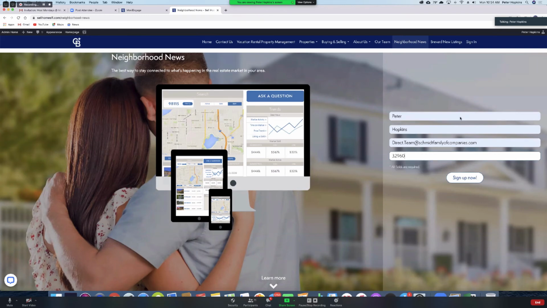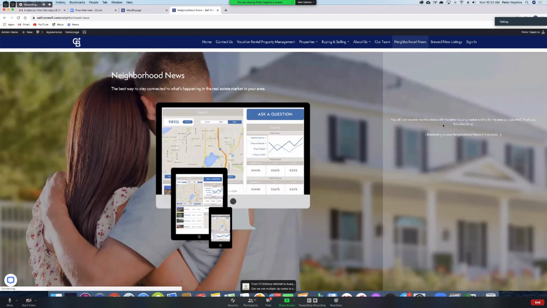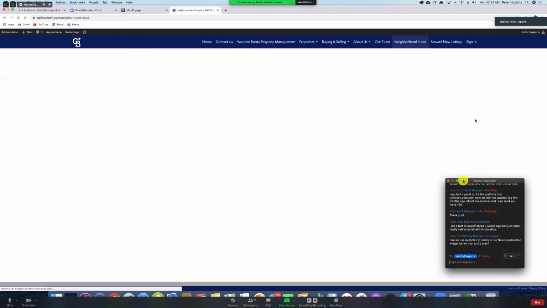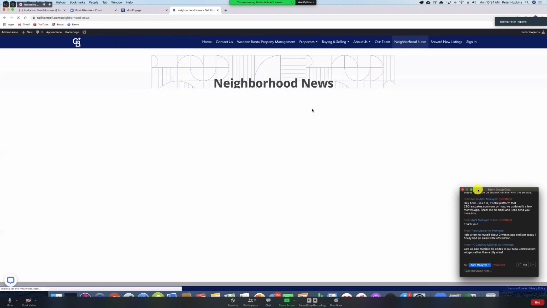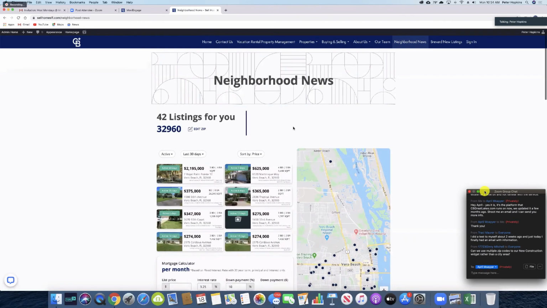So they just fill that information in there. If you drive traffic to this page from social media, this will generate leads for you and people signing up for your neighborhood news. Click that, and it says you'll now receive monthly emails with the latest housing market activity, and basically it does this redirect.